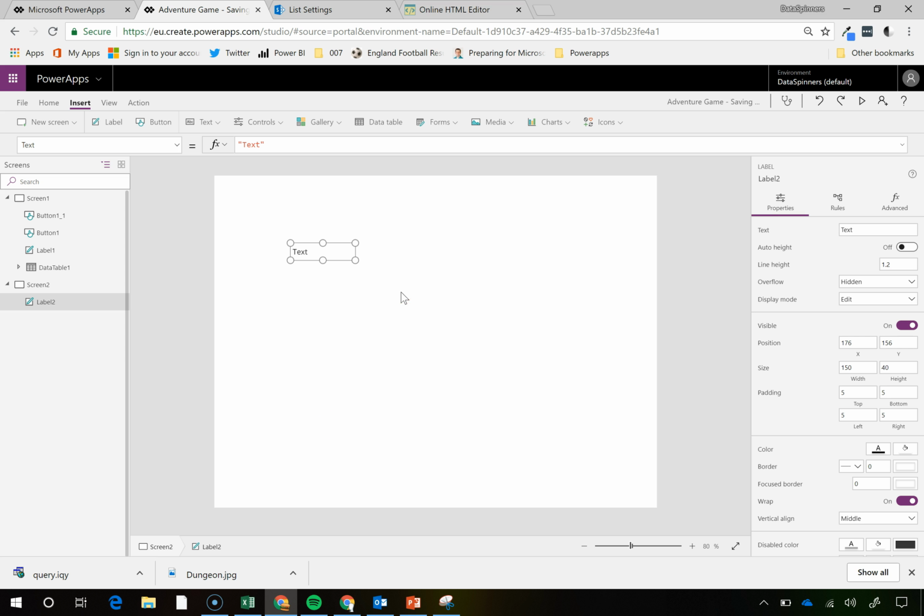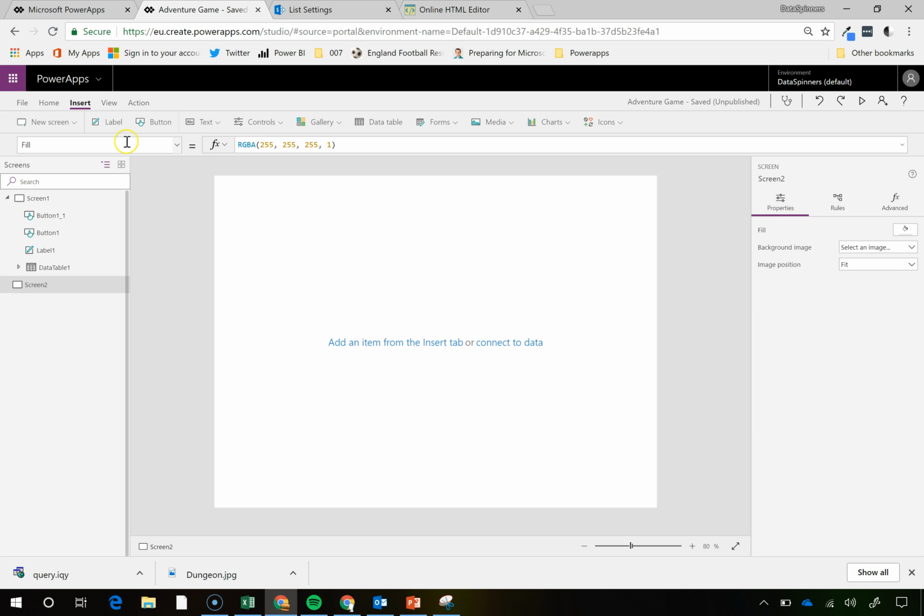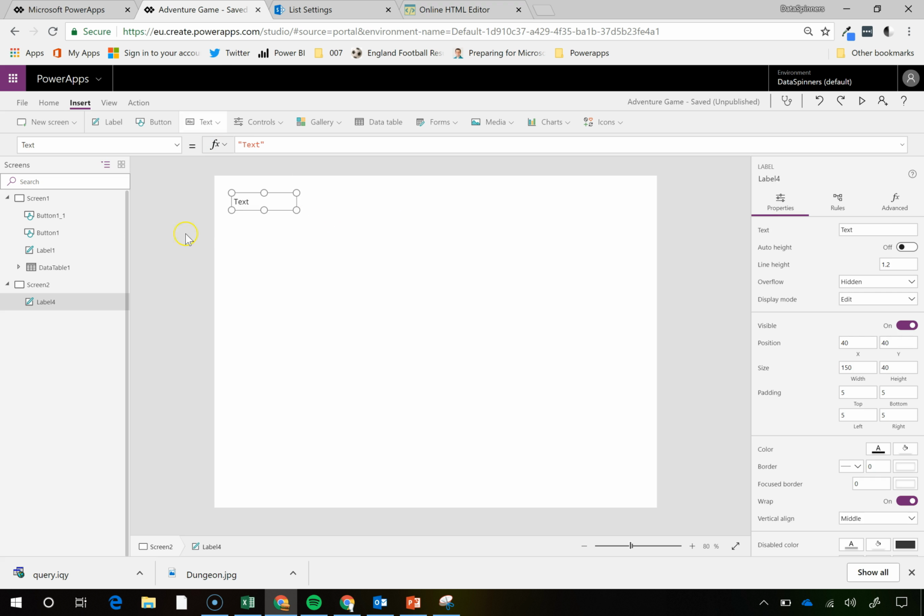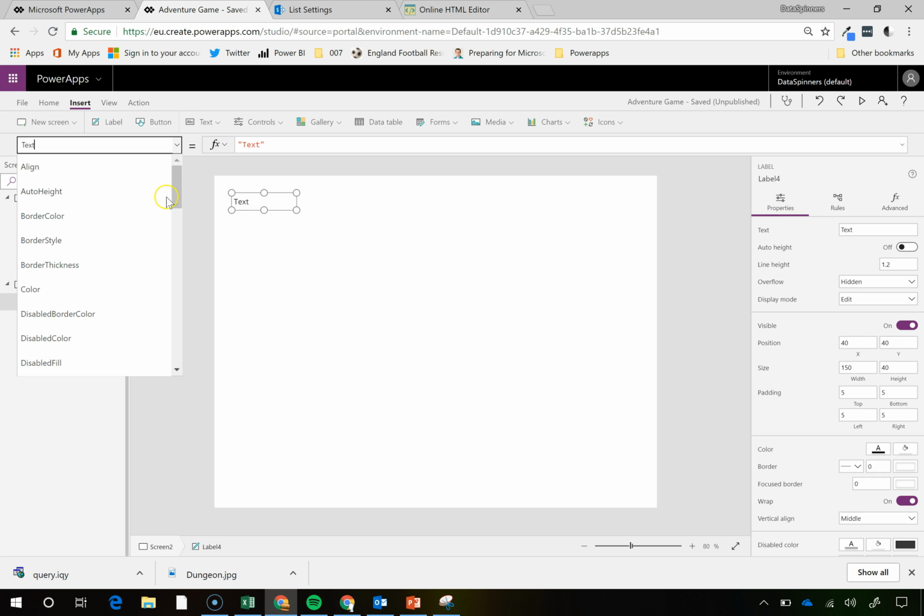So obviously you've got ordinary labels here. I've got one that I've just fired up. In fact, I'll delete that and I will do insert text label. That is a straightforward label. You can look at the properties. It's got a text property and so on.